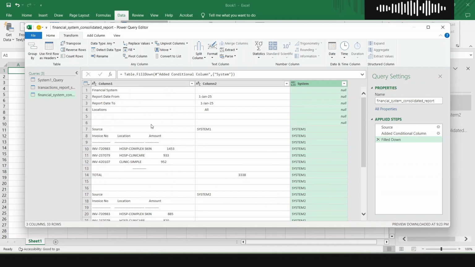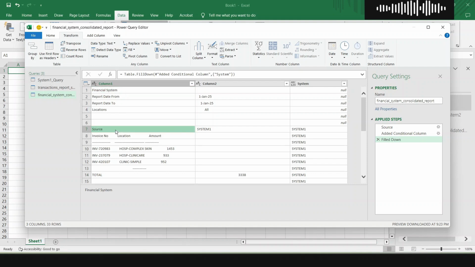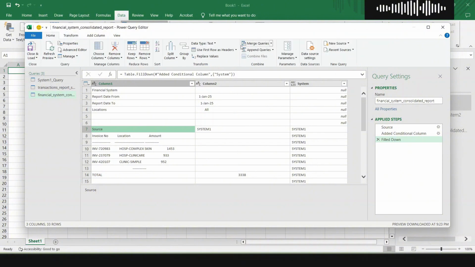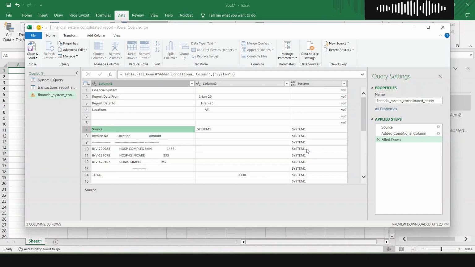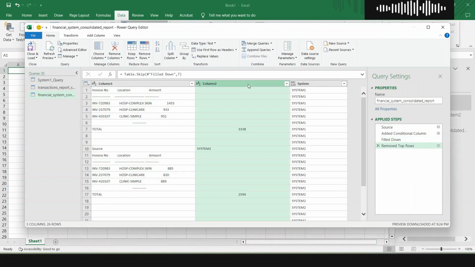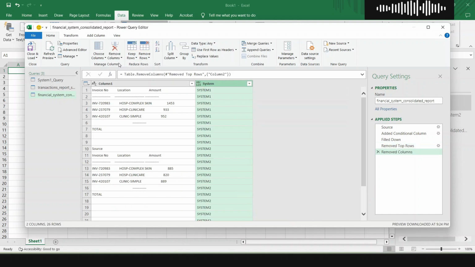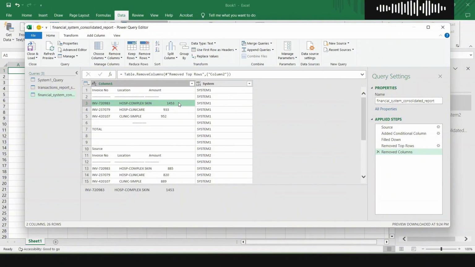Now, what we need to do is to remove top 1 till 7 rows because we don't need these rows. So do the same thing. Go to home, remove top rows and say 7. In fact, I don't need this column. So let's just click remove column so that we are working with very clean data.